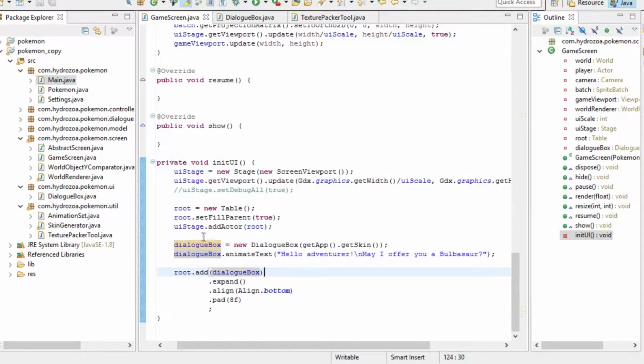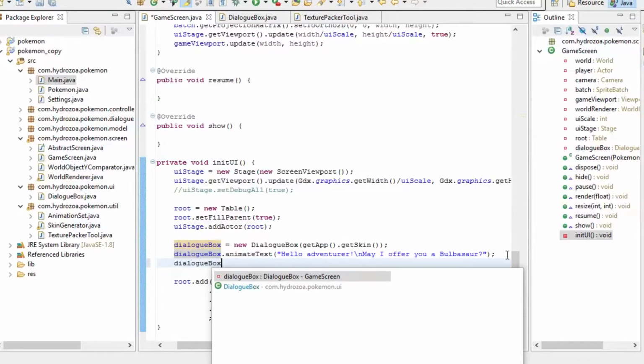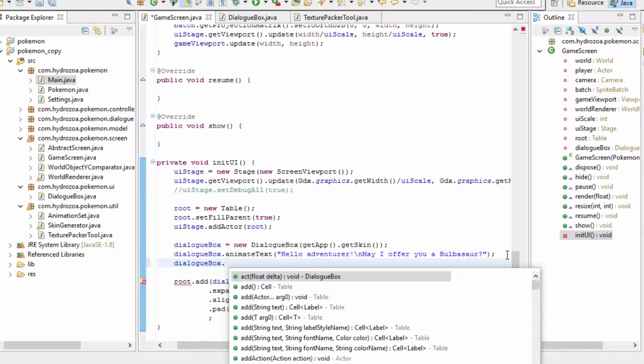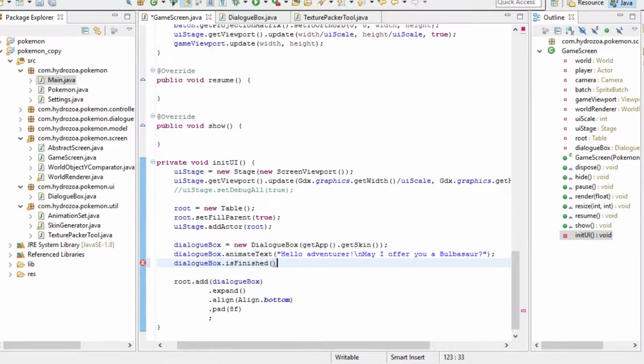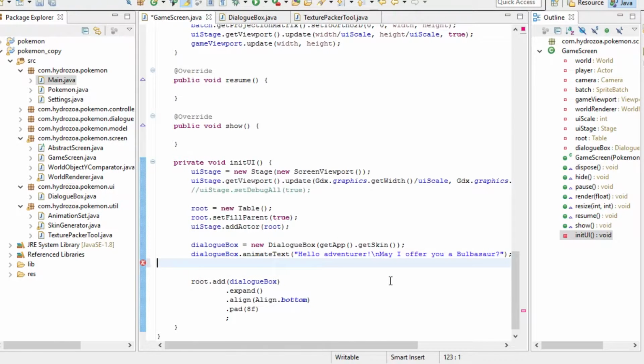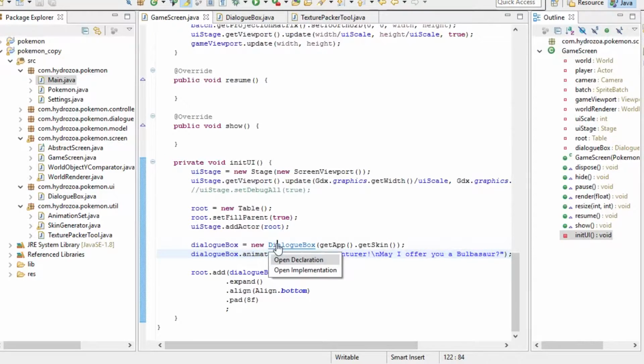Awesome. Now, how is this implemented? Actually, we should wait a little bit. There's another thing I want to show you here. It has an isFinished method so that we can aid our controller later in development. So if it is finished animating, it will say true, and if it's not, then it says false. Great. So how does this work? Let's jump right into it.